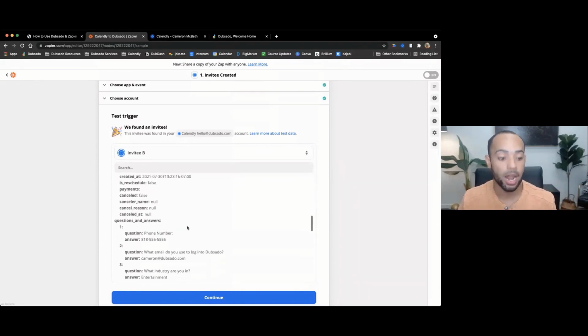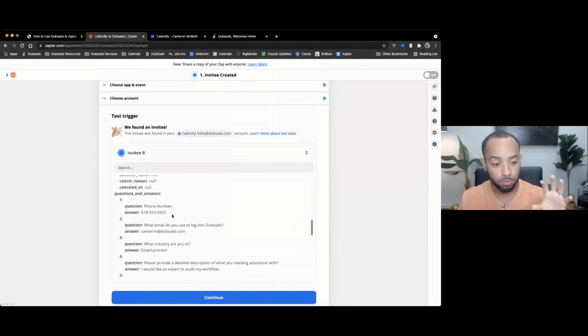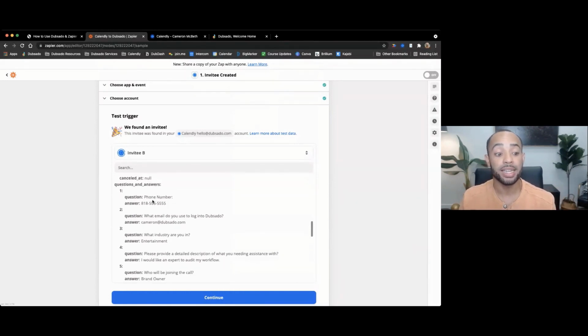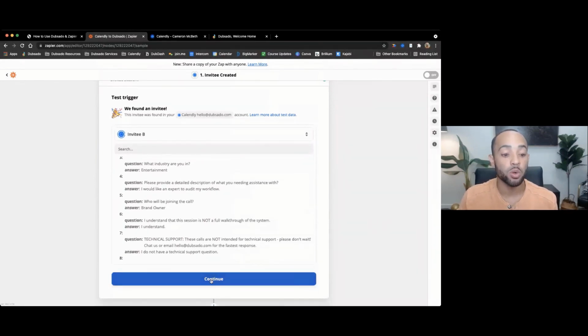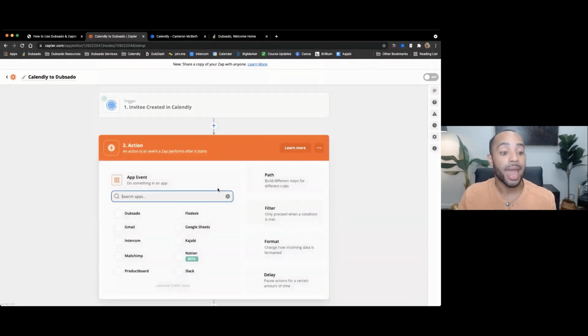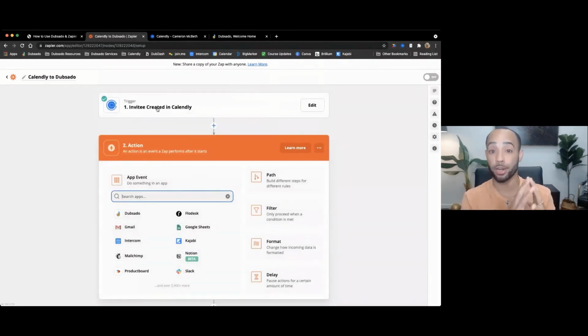Once you have this, and I'll actually scroll down a little bit further here, you can also see that it's pulling in what is your phone number, what email do you use, what industry are you in, please provide a detailed description. So it's literally pulling in all of that data here. And once we compile all of that, we can use this in our Zap. So once we have that done, we'll click continue. And once we do that, we have our trigger done. So it has everything that we need. We have that sample data, and we're going to use that in this next step.